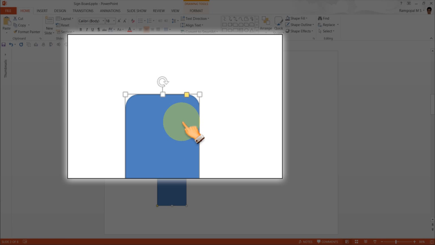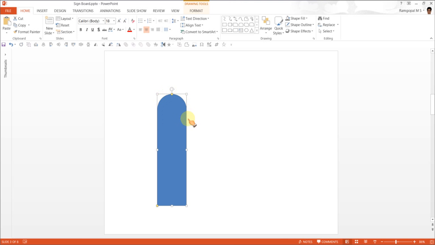The reason why I chose this particular shape is you can move this yellow handle to the center to have a full curvature, which looks like a proper pole. Now, reduce the width of this shape so that it looks like a pole.